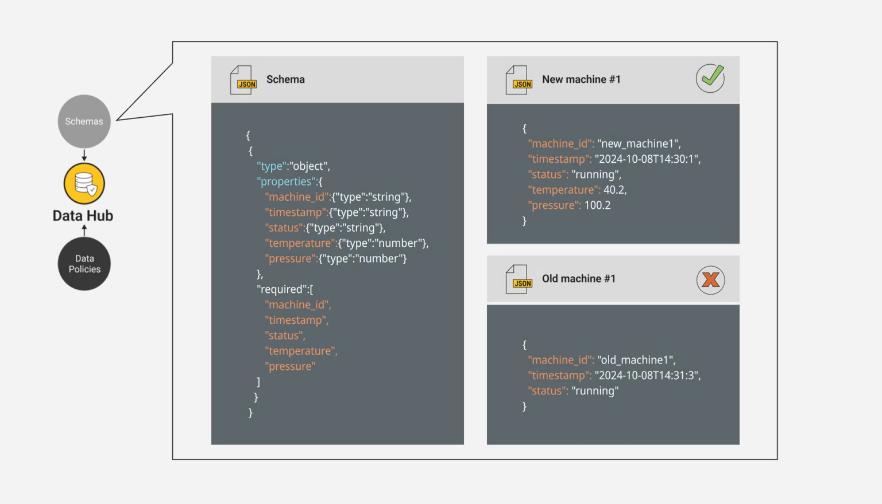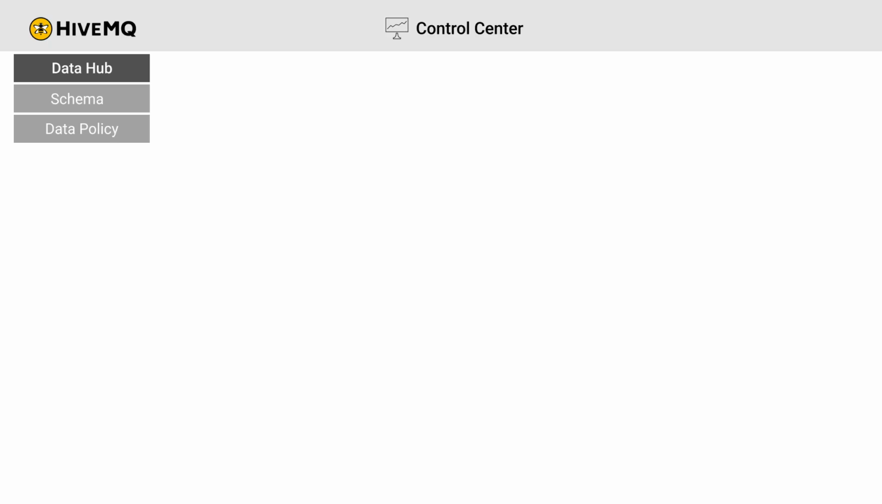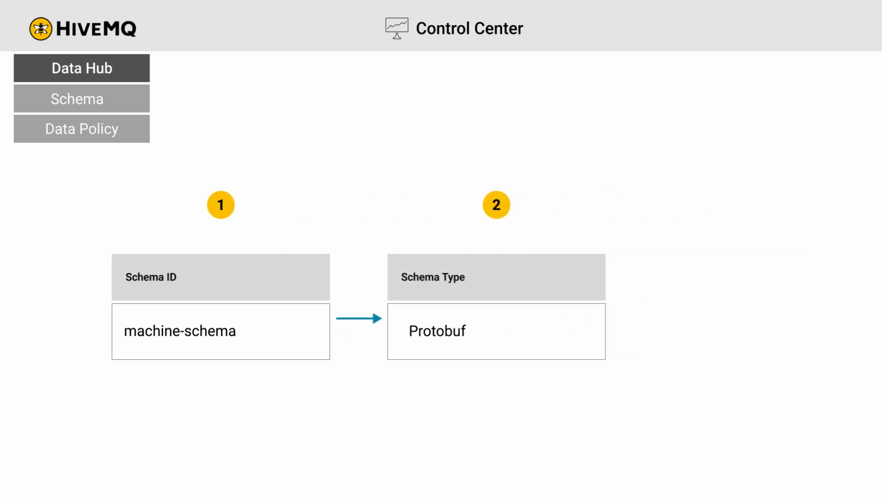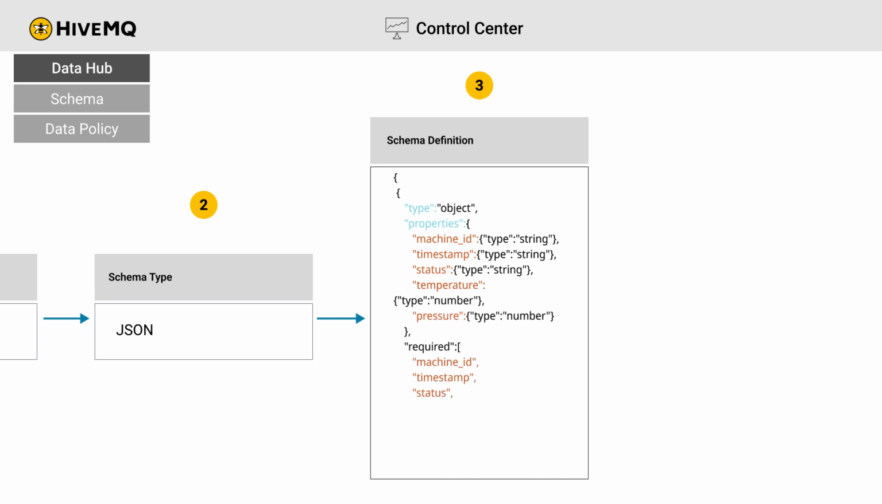Let's take a look at the control center. In the HiveMQ control center, we navigate to schema in the Data Hub section. First step is creating a new schema and defining a schema ID. We call it machine schema. Second, select a schema type, in our case JSON. Step 3 is adding a schema definition. Now the schema is available for HiveMQ, but we still need something to enforce the schema.